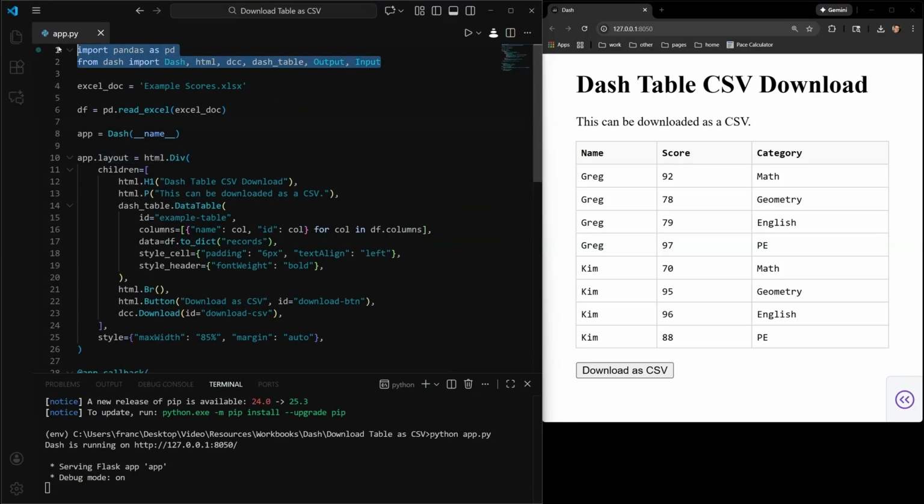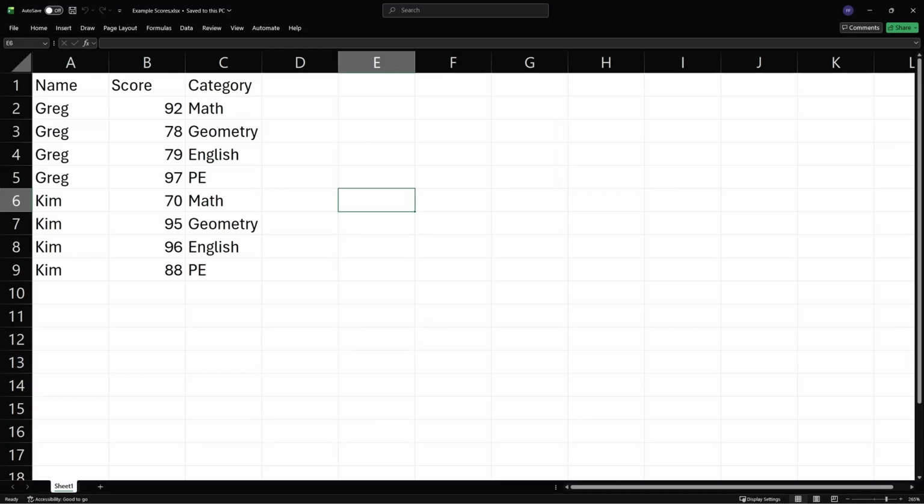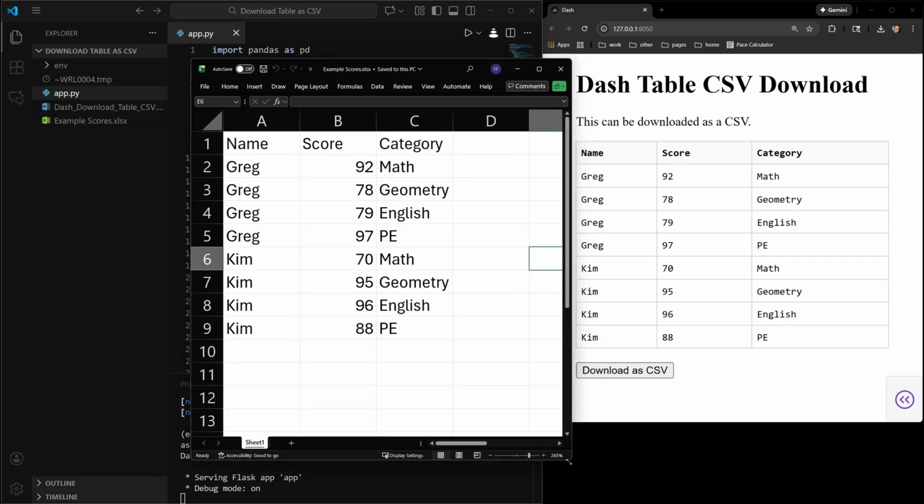I'll start by importing pandas and the core pieces of Dash to build the web app and the download button. I'll bring in this example scores Excel file I have that contains information on scores by category for 2 students. I'll open it real quick. We can see it contains the same content currently viewable in Chrome.